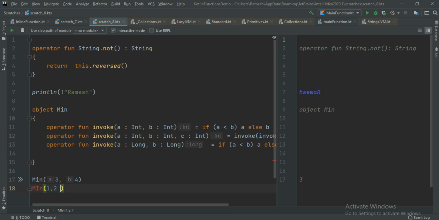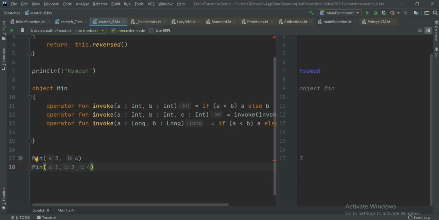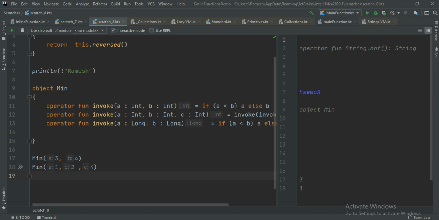Otherwise minimum of 1 2 3. So 1 and minimum of 2L 1L, so it should be 1. So this is operator overloading. When we prefix the function with operator and overload the method, the corresponding operator will be overloaded. So this operator is this one.